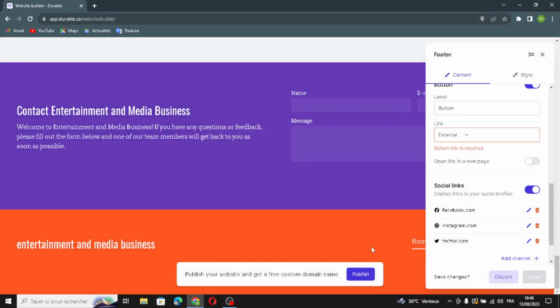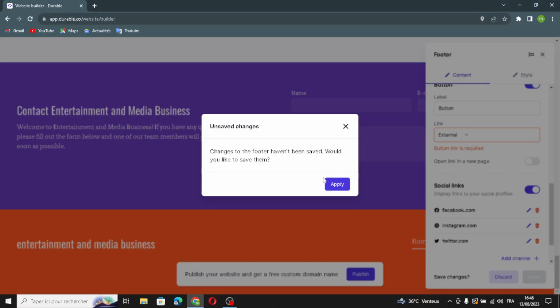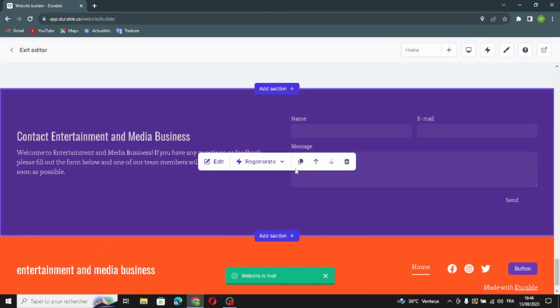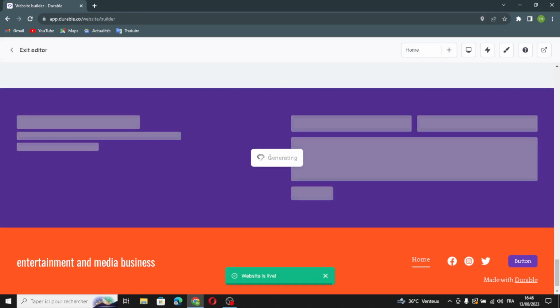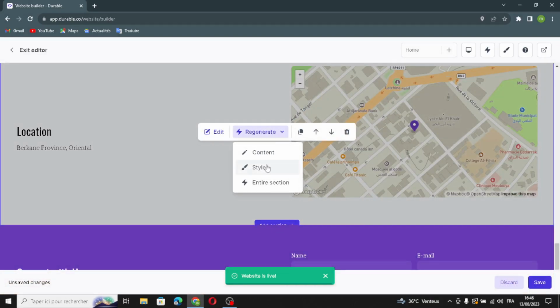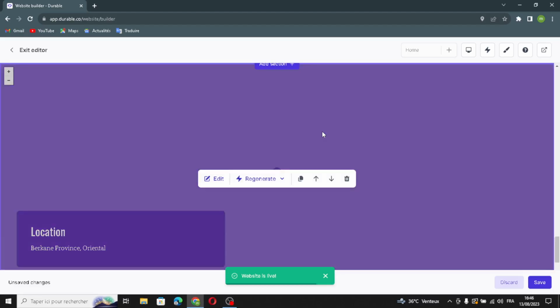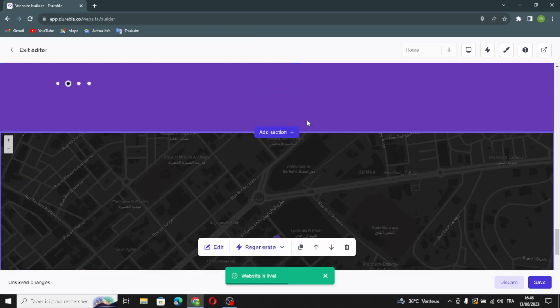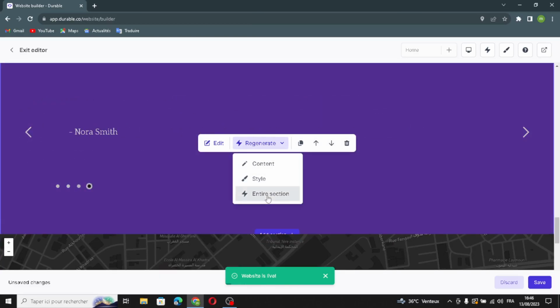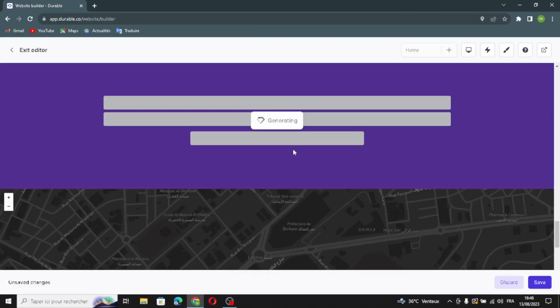Now before we complete this and create the website business, if you want to regenerate the content of any section, just select the content and it should be generated. Also if you want to regenerate the style, if you don't like it, you can change it. If you don't like the entire section, just click on it and it will be changed. So that's it. Let's save this.